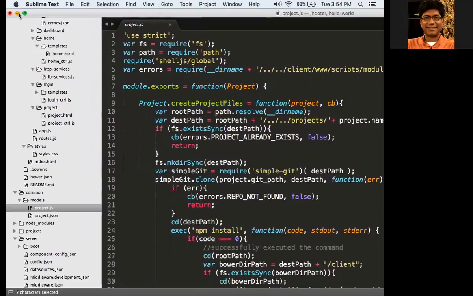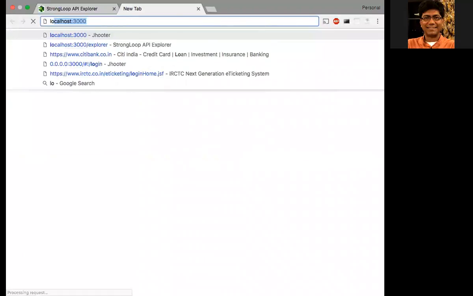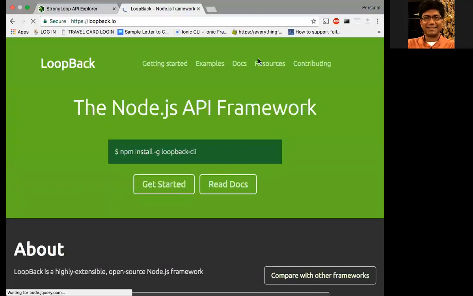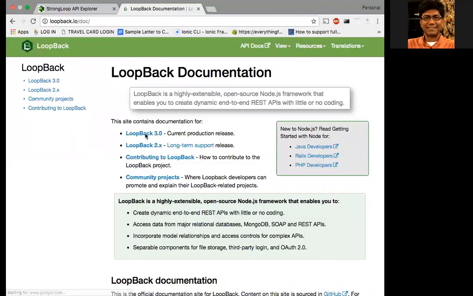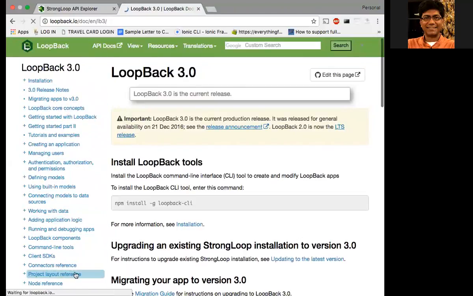And there is a documentation around them. So you can anytime go to Loopback.io. You can go to the docs. Obviously take the 3.0, which is current production release. And there are things here. Okay. I'm just showing you because we are not going to cover each and everything here, but yeah, we'll try to cover a lot of other things.